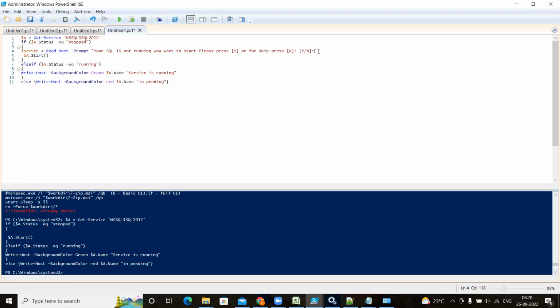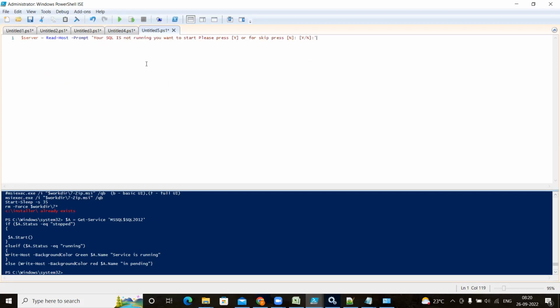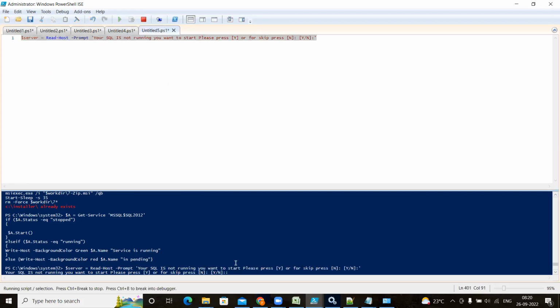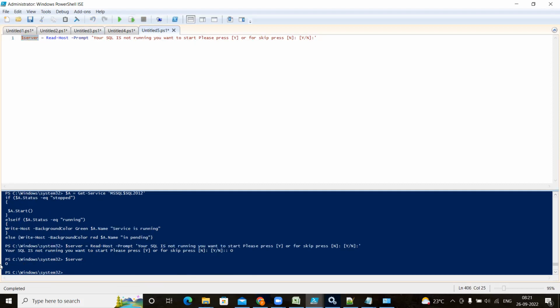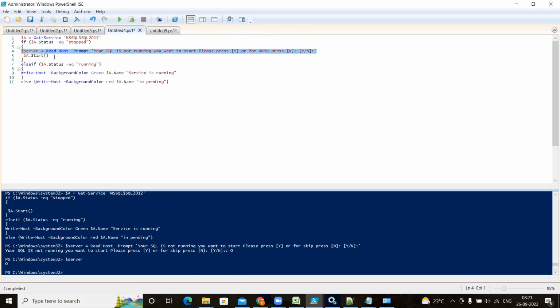So this is that condition. Whatever I give, if I take this command and go to a new query window and execute it, it is going to ask me to please enter something. It is not like it will take only Y and N. If I give O also, it is going to take O. Next time if I run this variable, it is going to display this O. Did you get what the meaning of Read-Host is?